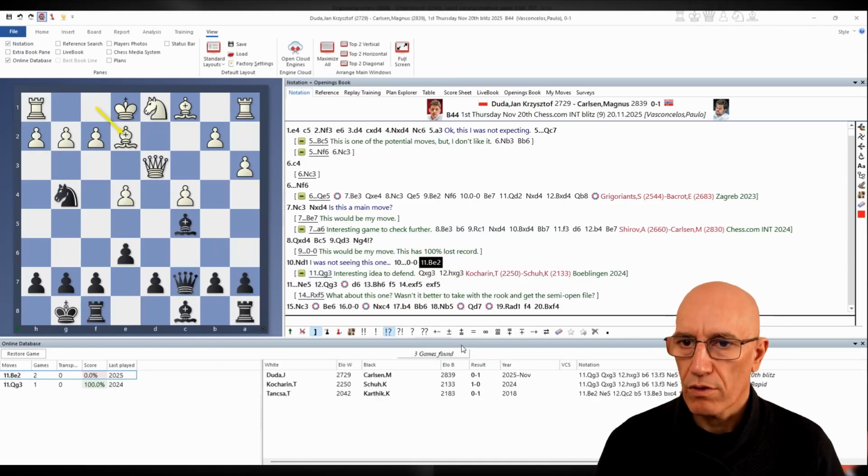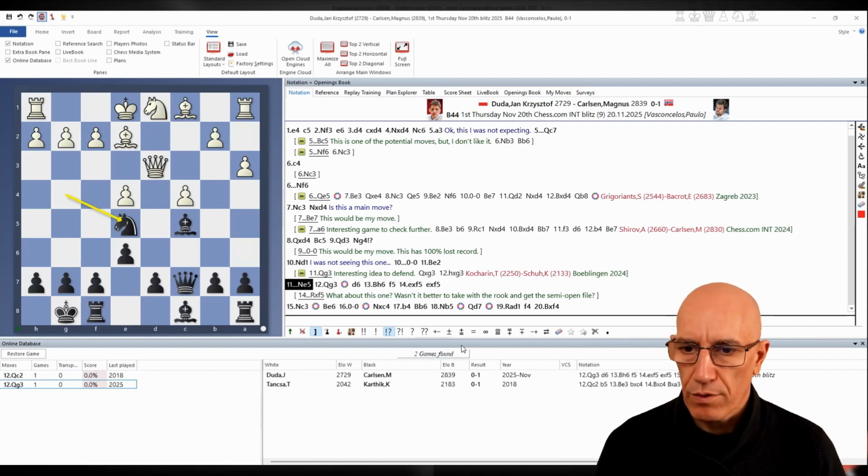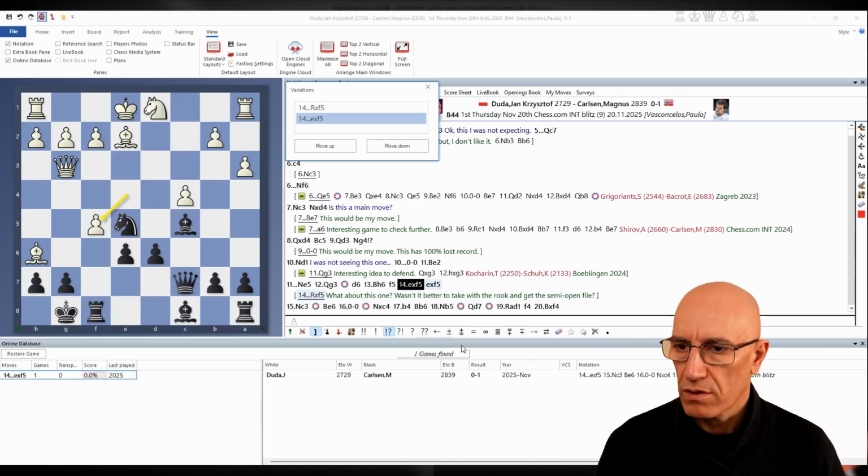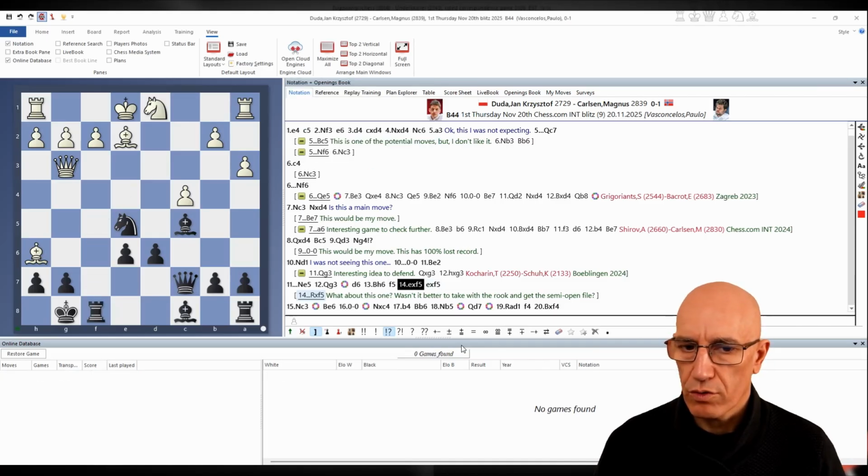So bishop e2. Then we get everything we already saw. Okay, pinning the knight. Then we got d6. The bishop goes to the h6 square. We already saw this. f5. So takes. Here, taking with the rook. I want to see this with the engine. But taking with the rook, which was the problem over here.